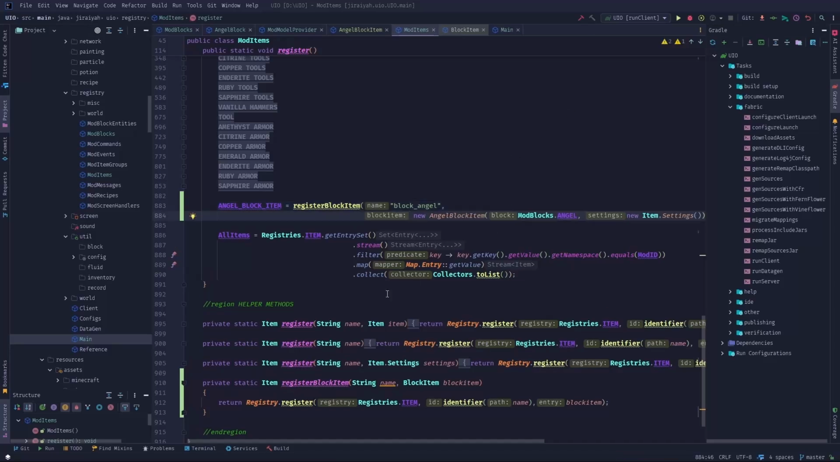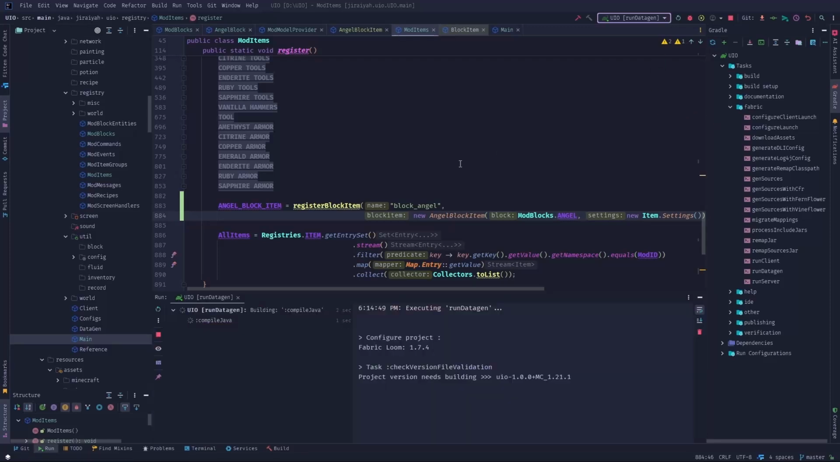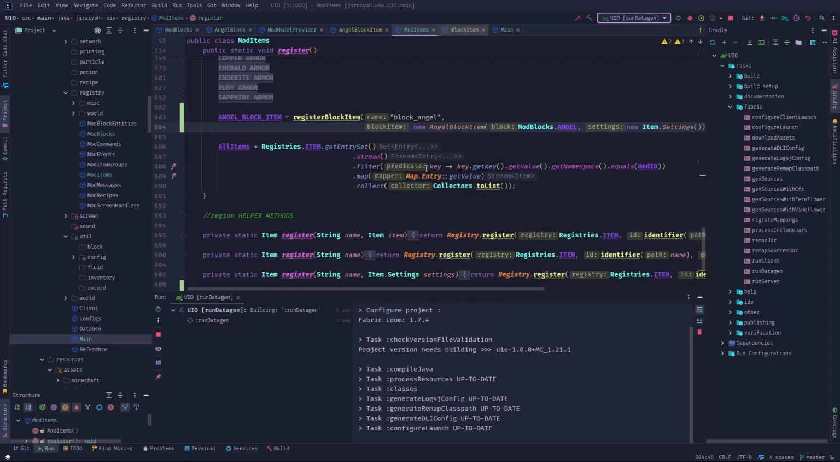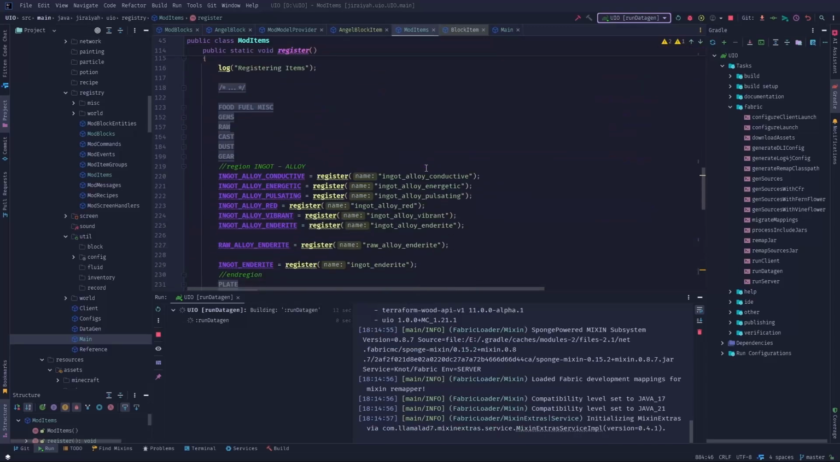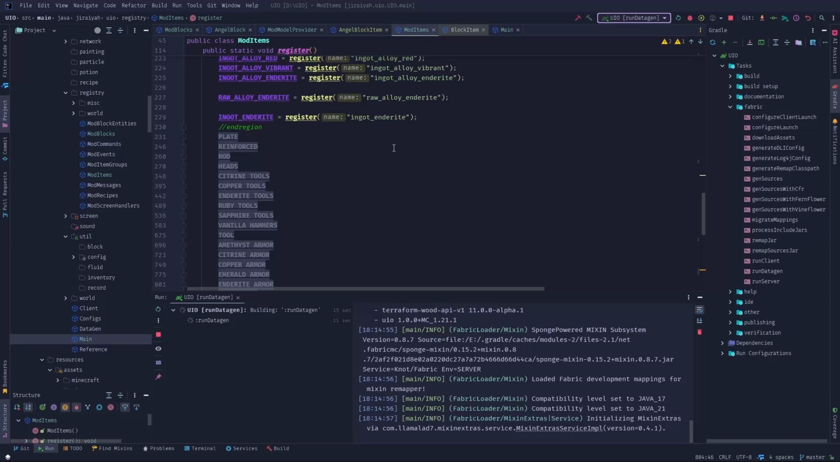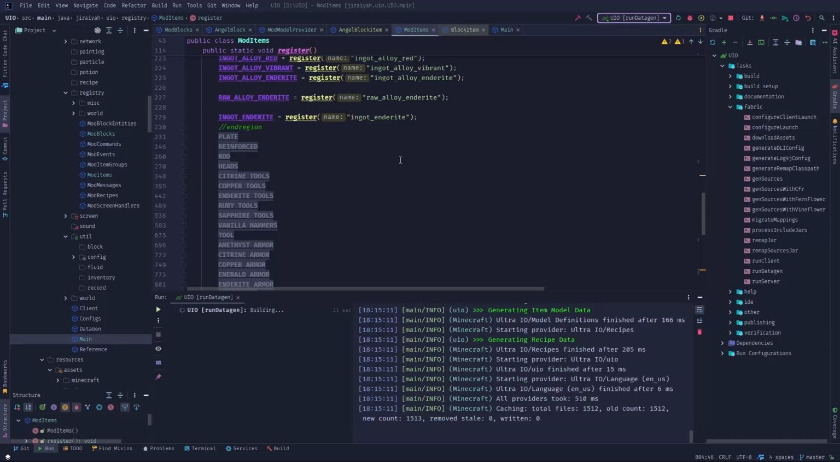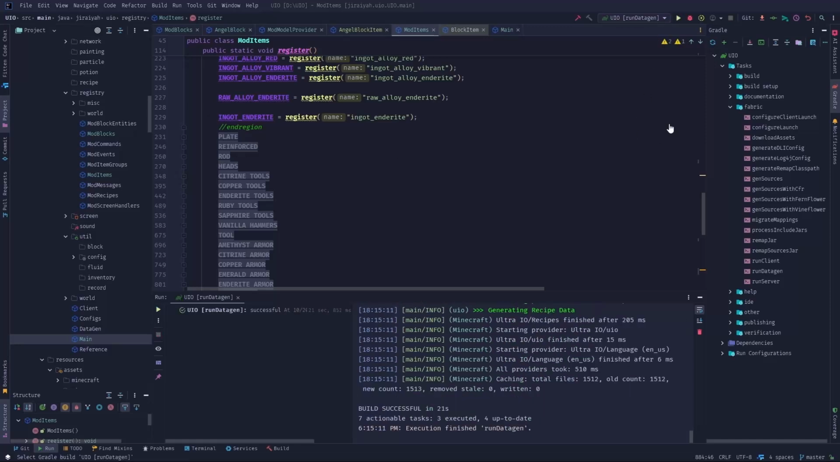So if I run the game right now, well, I have to run the data gen first, but if I run the game now, hopefully we will see that whenever I break an angel block, it should put an angel block item in my hand, and whenever I right click it in void or in empty spaces, it should put an angel block inside the game. Let's give it a try. So let's run the game.